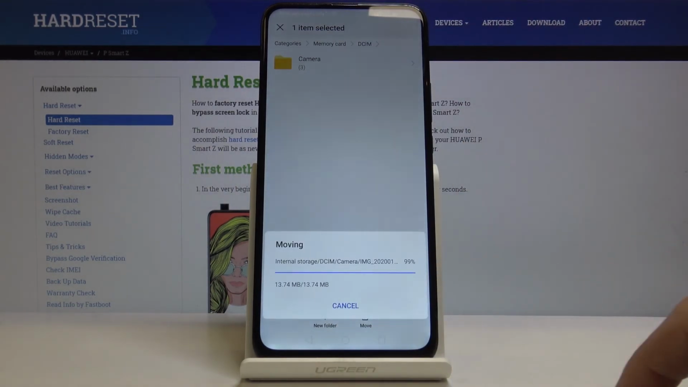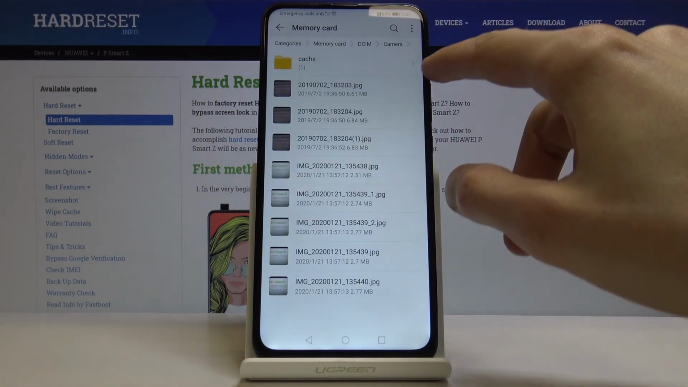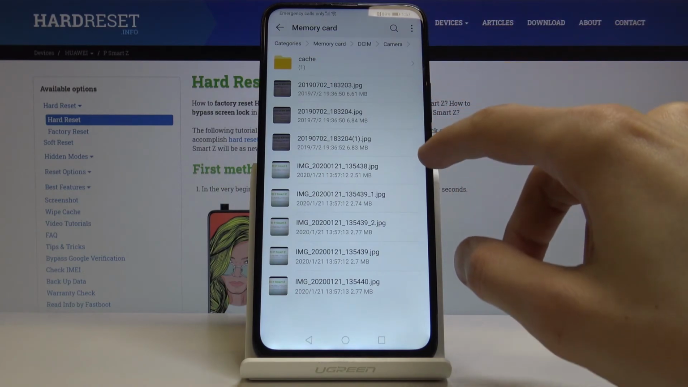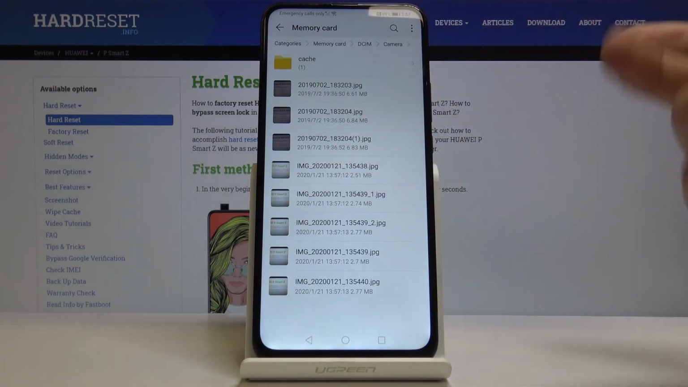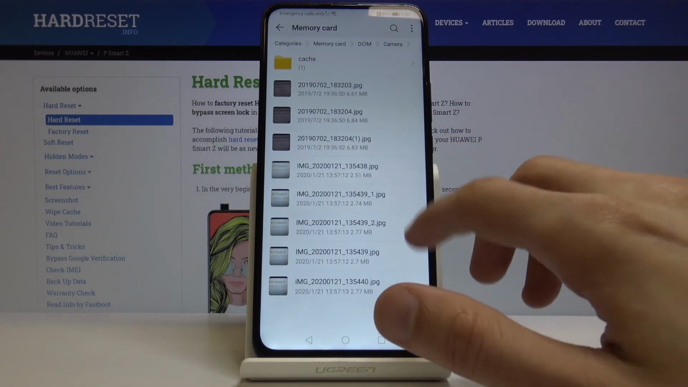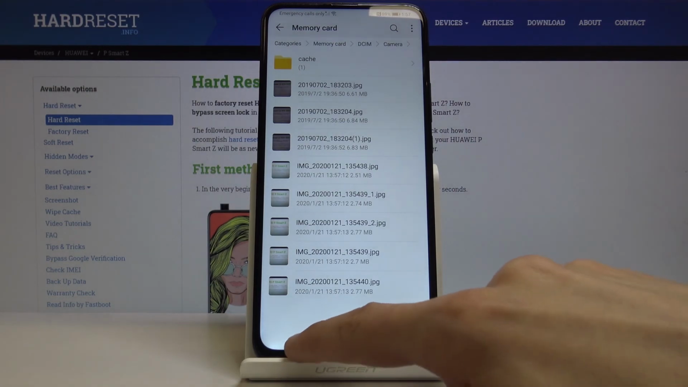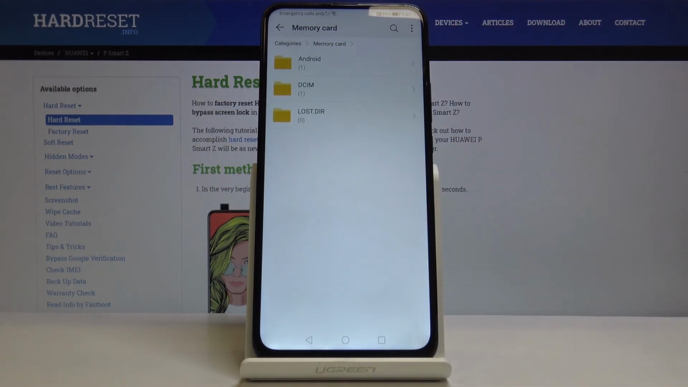So I'm just going to choose merge, and now you can see that there are 9 photos. So there are the 3 old ones, as you can see by the way that they're a little bit darker. They were captured with a completely different device, and then the ones that I captured on this device at the beginning of this guide. So that is basically how you move any kind of file.